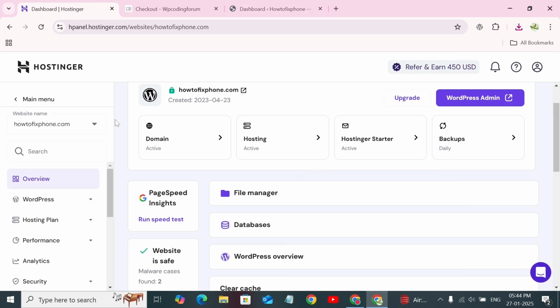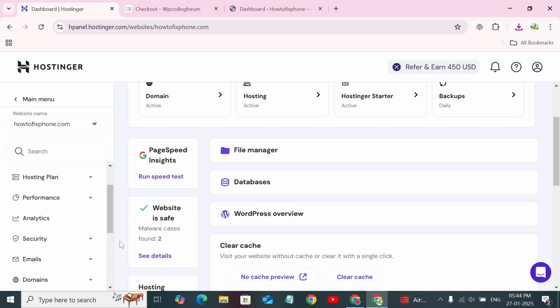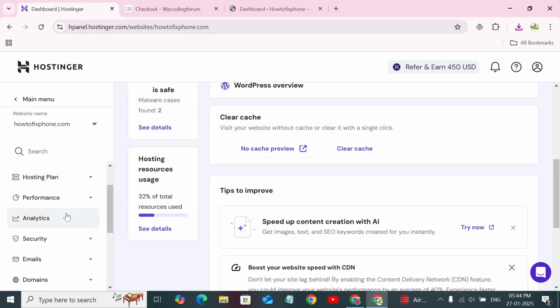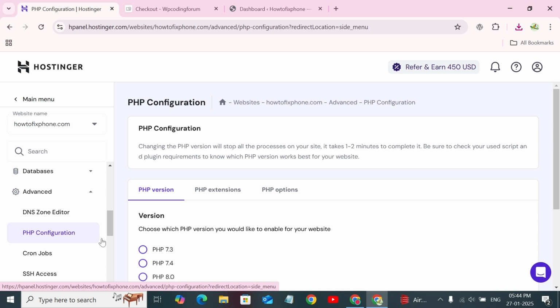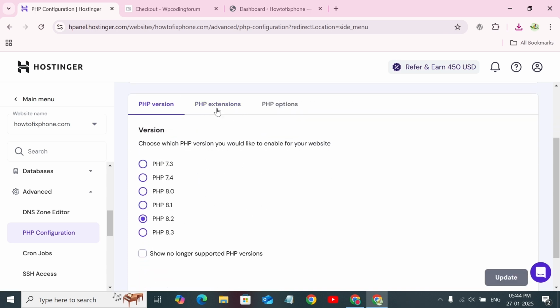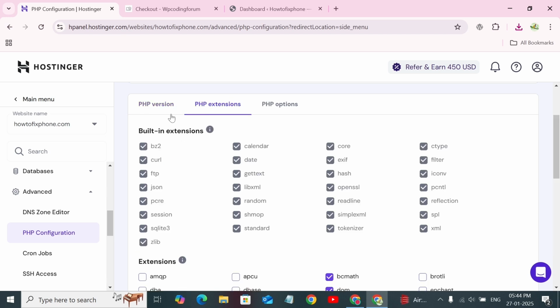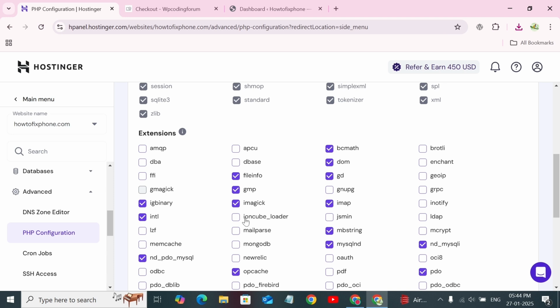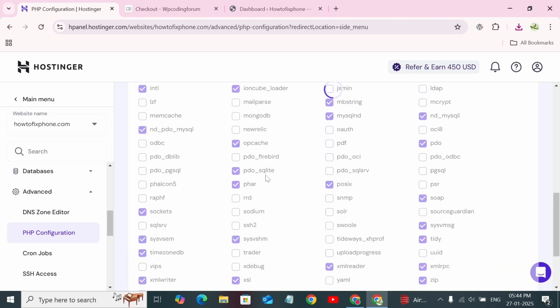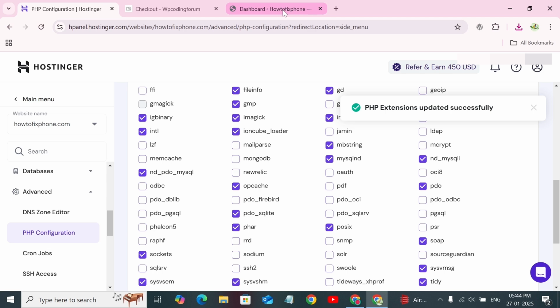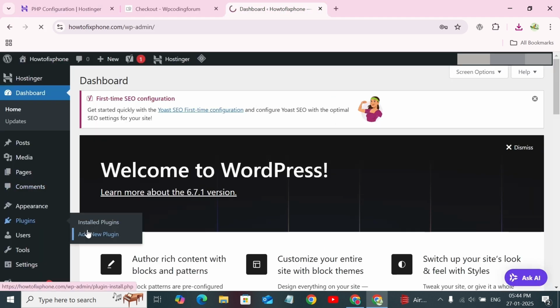What you have to do is go to your cPanel. Now here you see this, database, there is an advanced option, you see this, PHP configuration. Now this will run with any PHP version, but you need an extension for this. You see this, you need to have this extension in order to activate this. It's done. Now we're gonna activate this.